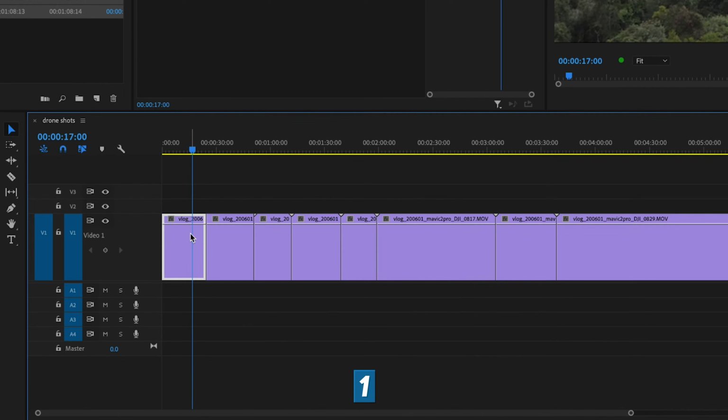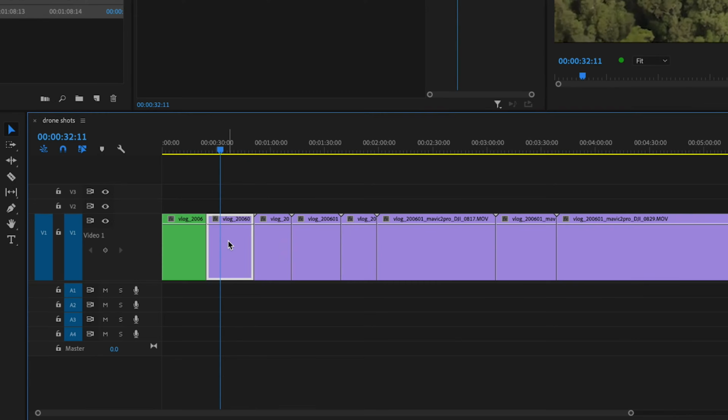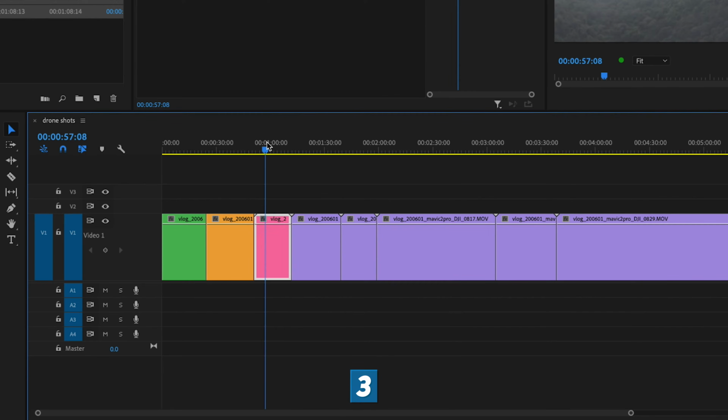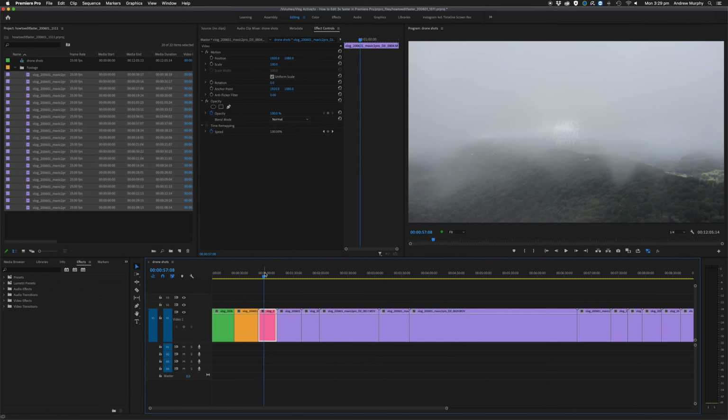So 1 is green, and I usually use green for like main footage or vlogging footage. 2 is orange, and I use this for B-roll clips. 3 is red, and I use this for dud clips. So like if this was a clip, which it is, and I'm not gonna use, I would mark that as red, and I know that that is a clip that I'm not gonna use.